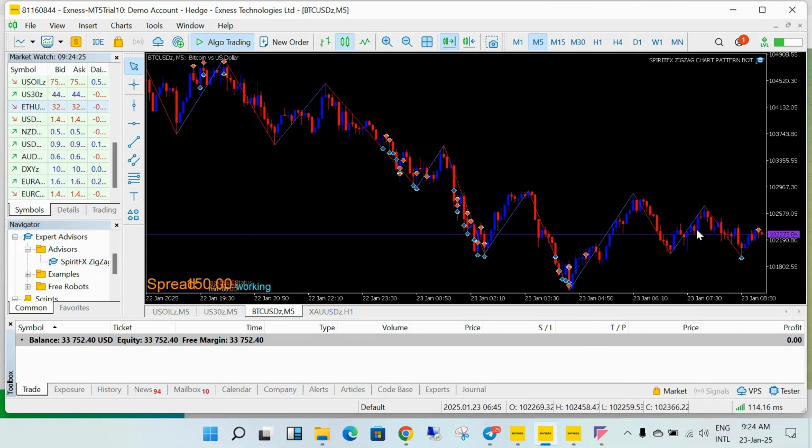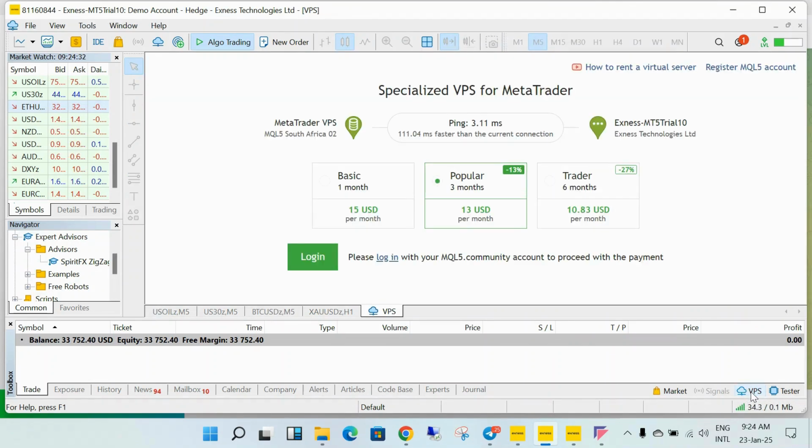Now, on your MetaTrader, look at my mouse, follow my mouse here. You see VPS. Once you tap VPS here, you can buy VPS for 1 month, 3 months, and 6 months. Okay. So if I click 1 month right now, it says please log in with your MQL5 community account. Now, many of you may not have a community account. So you can come here.